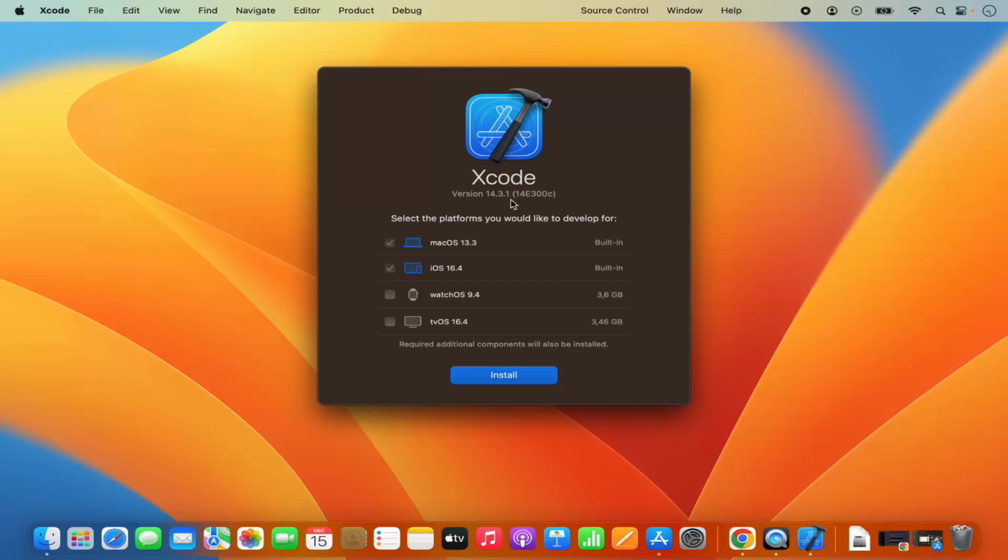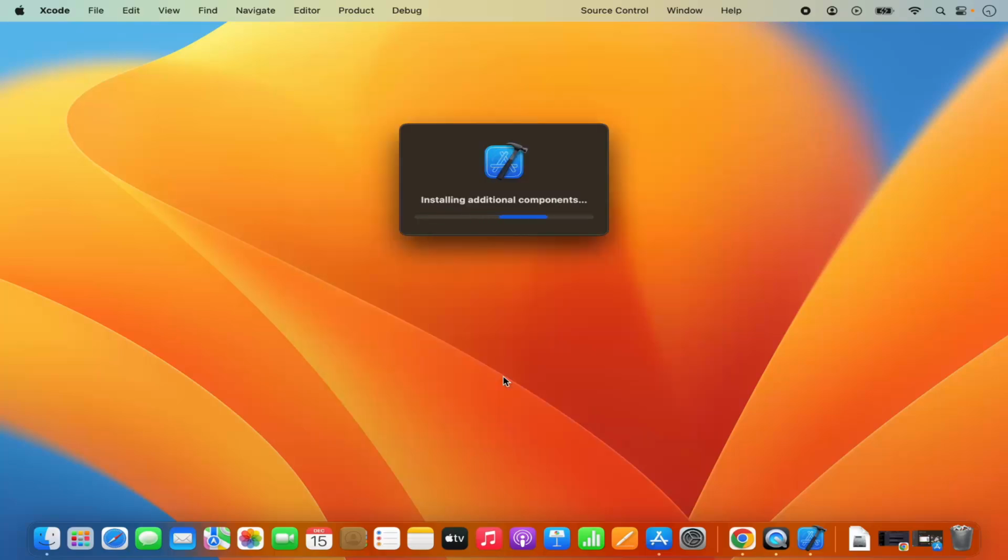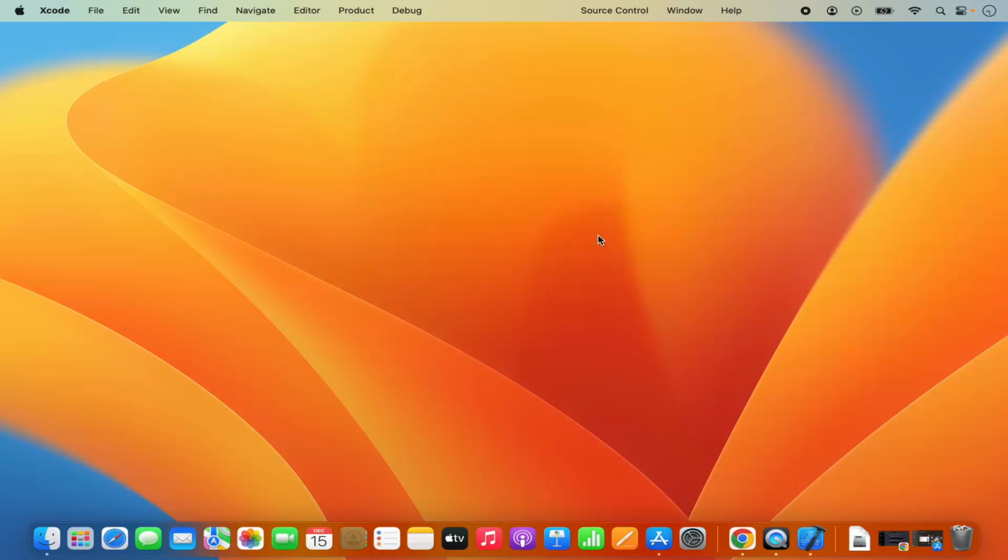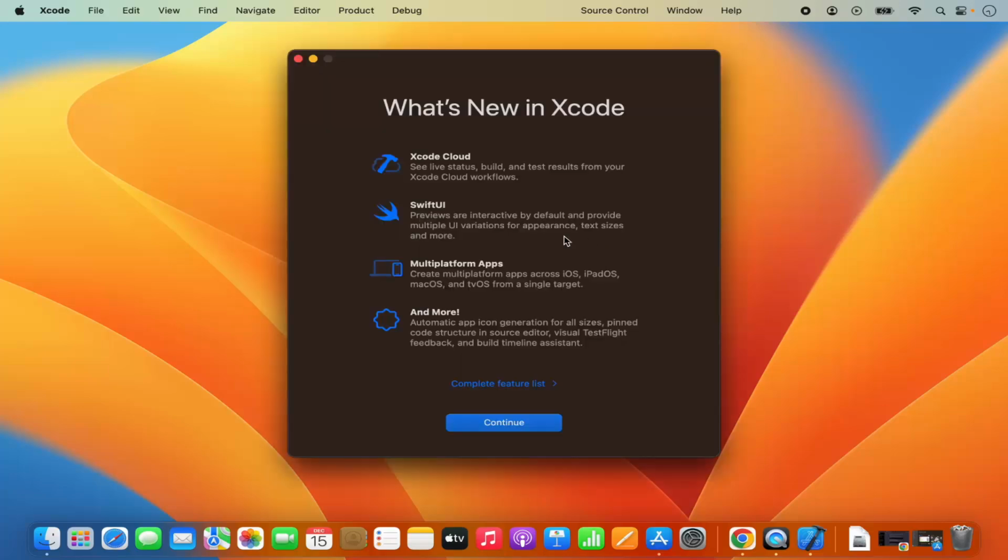And then you will be able to see this kind of window, which says select the platforms which you would like to develop for. For now, I want to use it for macOS and iOS development. Later, I can also install the toolkit for watchOS or tvOS, but for now, I don't want that, so I will just leave it as default and then click on install, which is going to start the installation of additional components. And you can see the progress bar of the installation. So at this point, I just need to wait for this progress bar to reach the 100% mark. And once that's done, Xcode is going to launch in a few seconds.